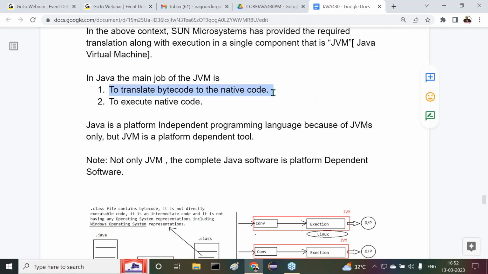What exactly is the job of the JVM in Java applications? To translate bytecode to native code and to execute that native code. Only these two responsibilities. Bytecode to native code. That means bytecode is not executable code. Bytecode is an intermediate code. That intermediate code must be converted to native code. Native code is executable code. After that, executing that native code. So these two things must be performed by the JVM.